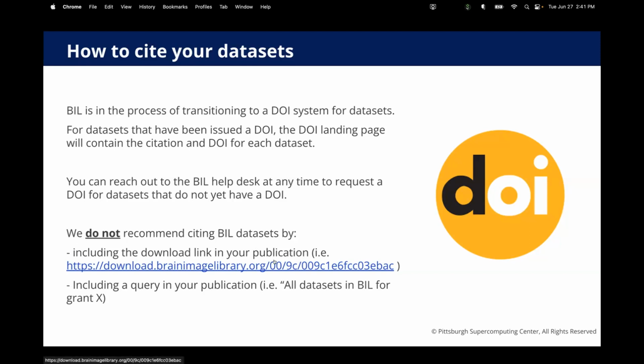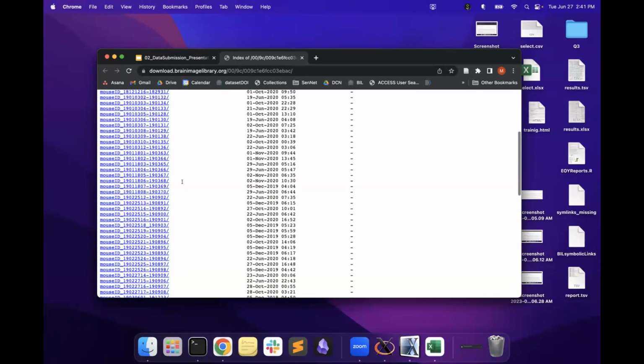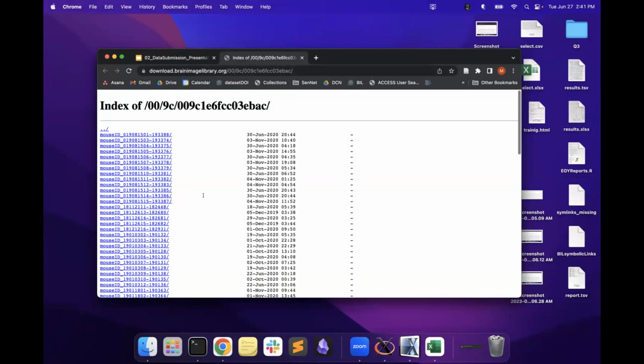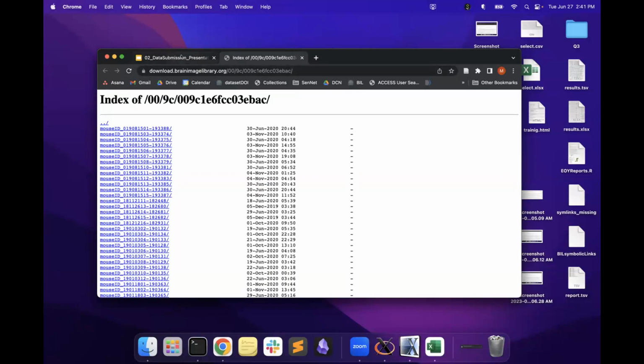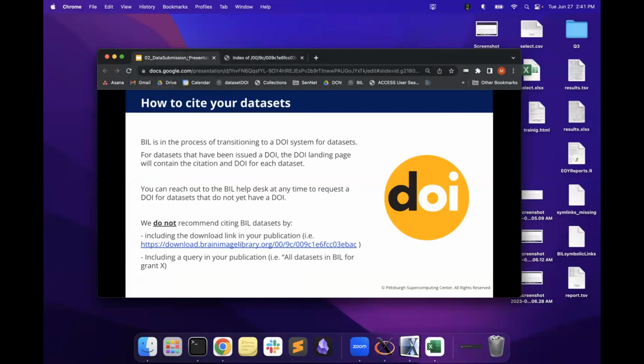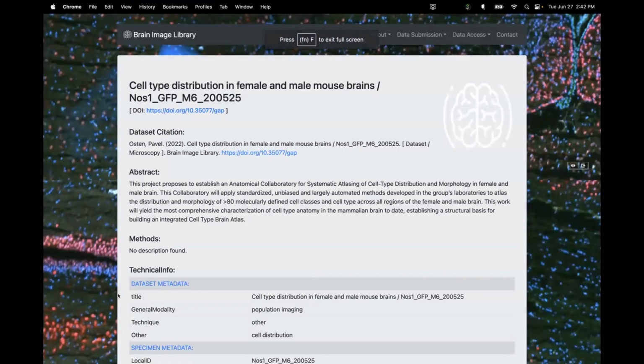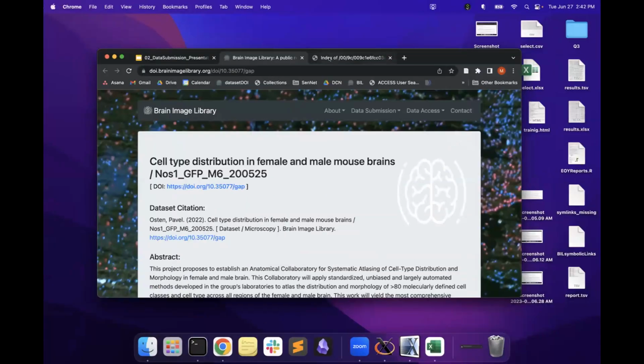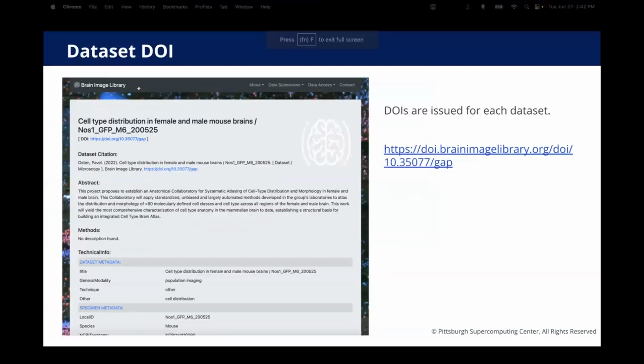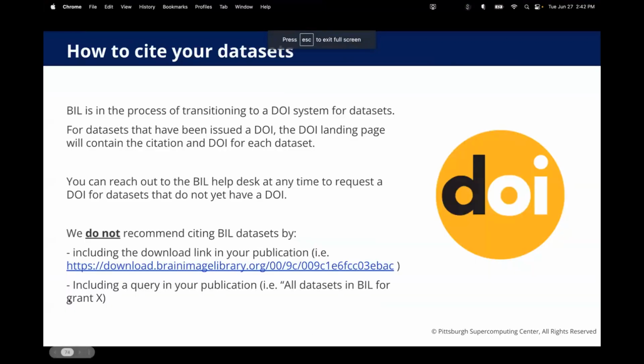I'm not sure if this has been shown yet, but anytime you publish a data set, it does get moved to download.brainimagelibrary.org, and so you can access your data sets here, but this goes directly to the data. People need to know who published this and what all the metadata included for it is. And so we don't suggest including this download link in your publication, or including a query in your publication, such as all of the data sets in BIL for grant X. We want to make sure that what you are citing in your publication is directly accessible, that you have a link for everything that you want to include.